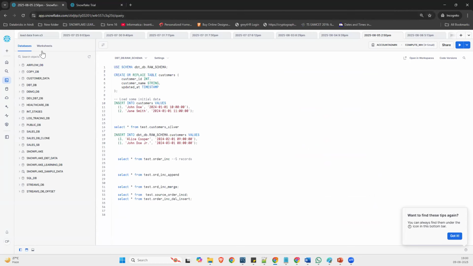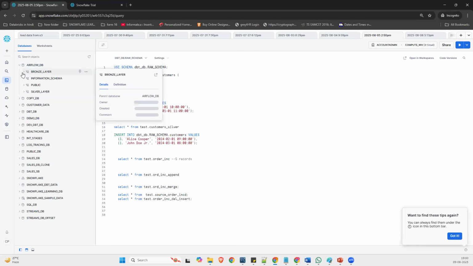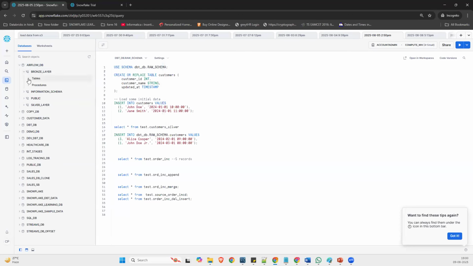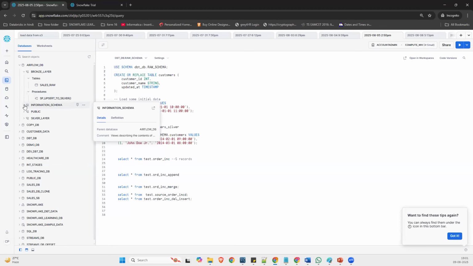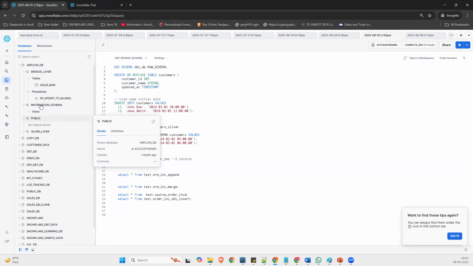And here you can see the sidebar. You can see this is my database. These are my schemas. In my schema, I have created tables. I have created some procedures. This information schema is available by default to everyone. This public schema is also available for everyone.